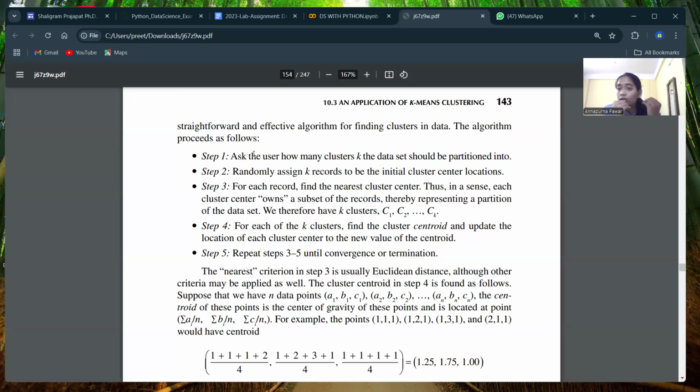Then from the data set, two or more clusters are made. Then find the mean values of the data in each cluster, and update the centroid values by taking the mean of the values of that cluster's data. Then repeat steps three and five until convergence or termination. It means when the centroid values continue not changing, and the same values are repeated, then we terminate the clustering.